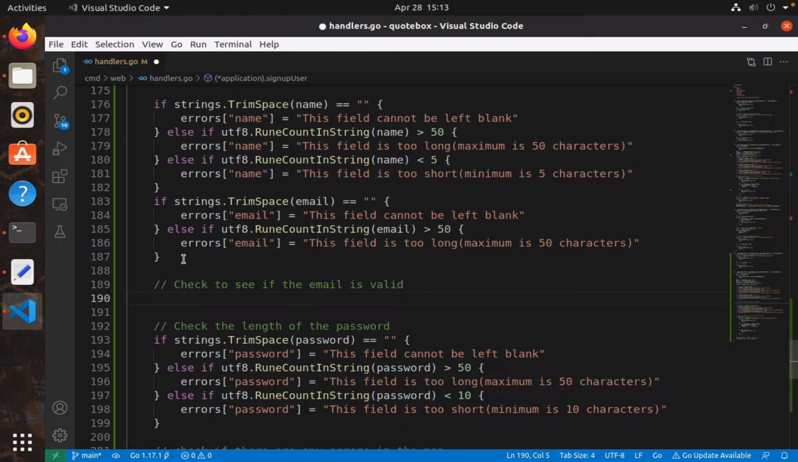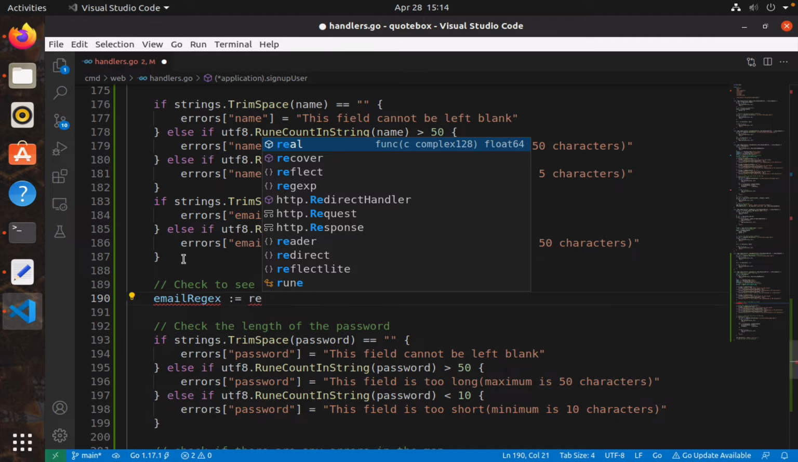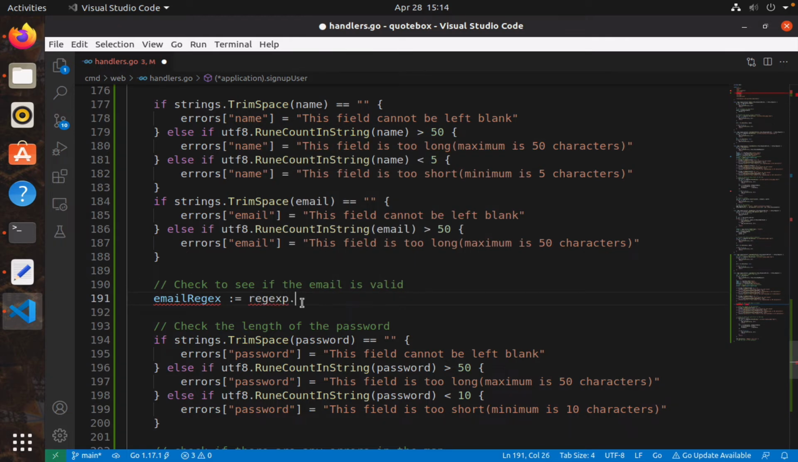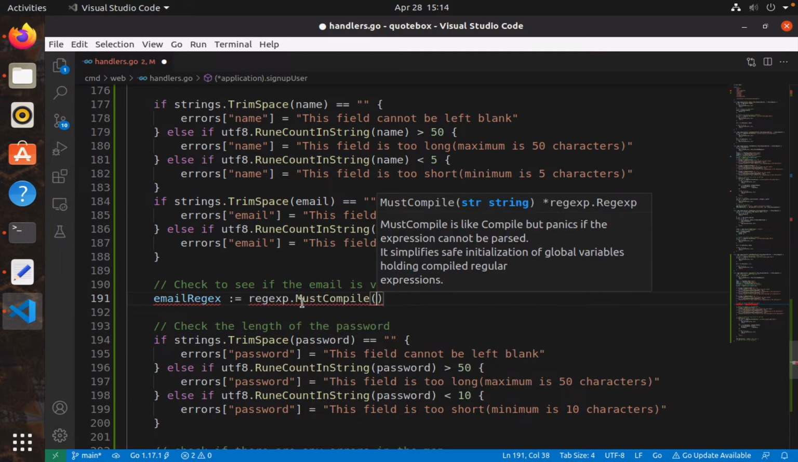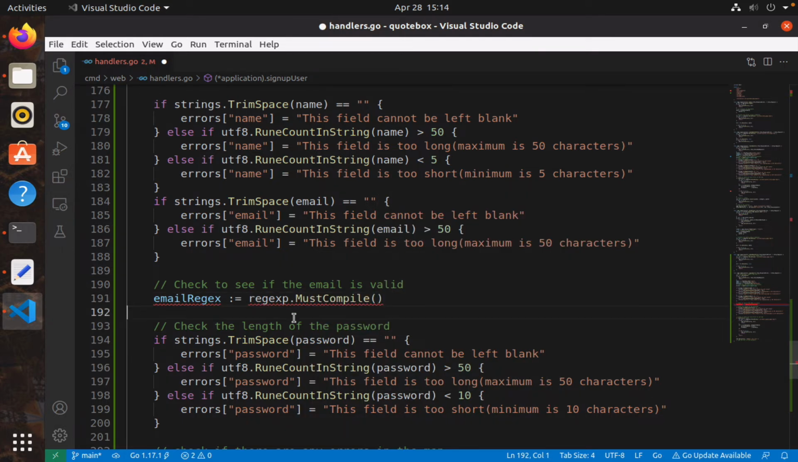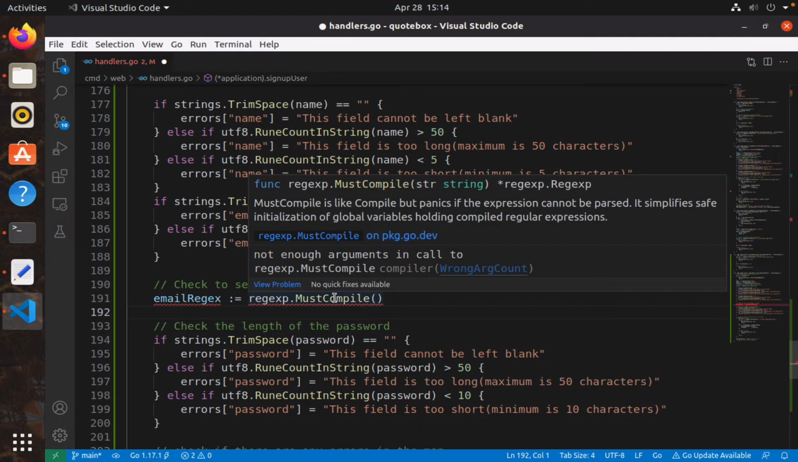Okay, so we're going to create a regular expression, a variable. Let's call it emailRegex, and we're going to create a regular expression. So I'm going to use the regex package, regex, and I am going to compile a regular expression. What this does is basically create a regular expression, so I must provide a regular expression as a string.